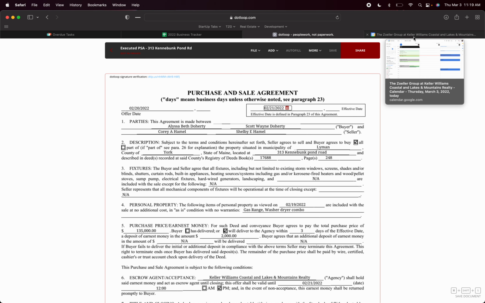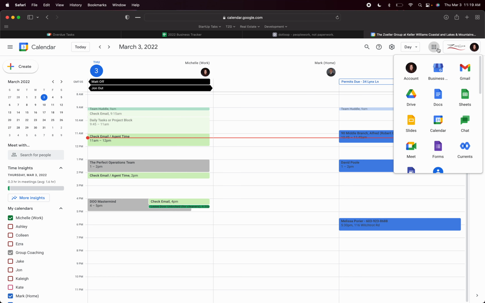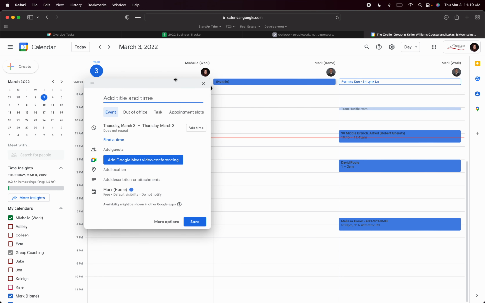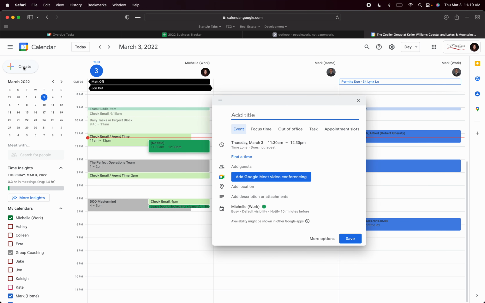Now that we know it's February 24th, we go into Google Calendar. If you're in Gmail, go up here to Google Apps and click on Calendar. It will open the calendar for you. Then you click on Create, and you essentially enter what the deadline is. So EMD due. EMD stands for earnest money deposit. And then you put the property address: 313 Kennebunk Pond Road.